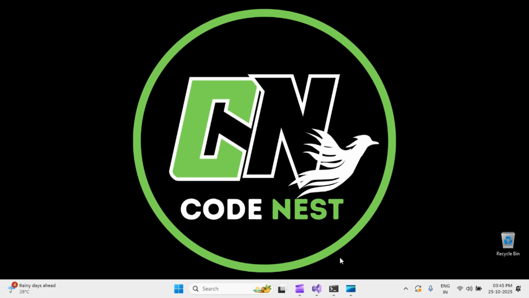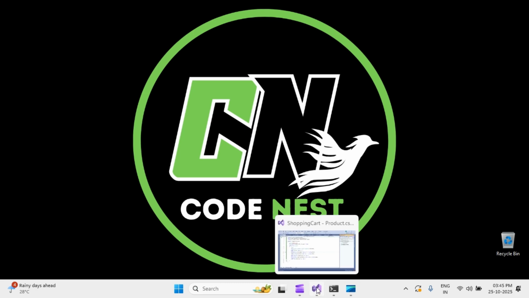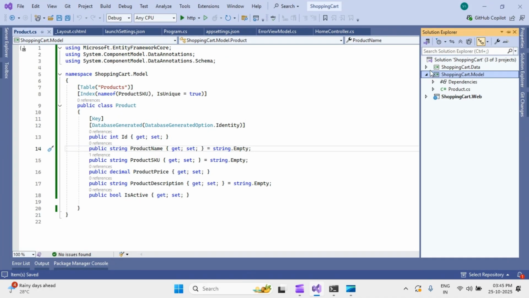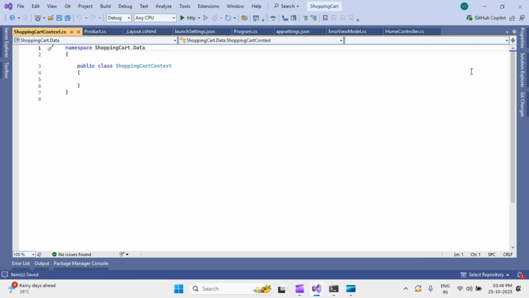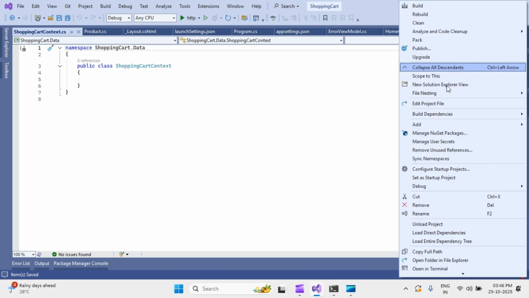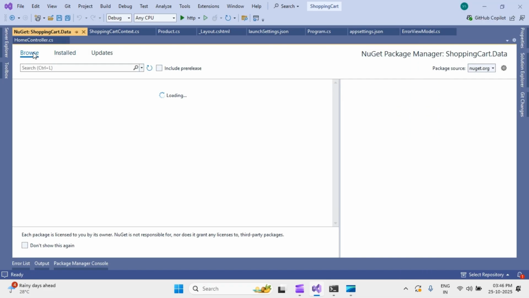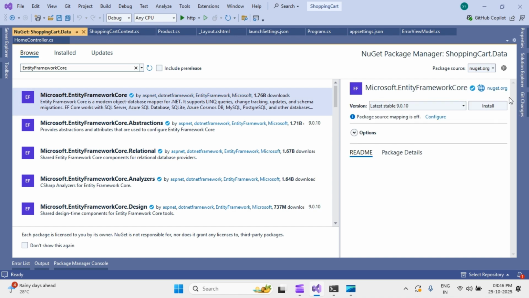In this chapter, I am going to show you how to create the DbContext files. So go to the projects, then we just rename it ShoppingCartContext. Now I'm going to install, in the Package Manager console, Entity Framework Core. Install the Entity Framework Core.